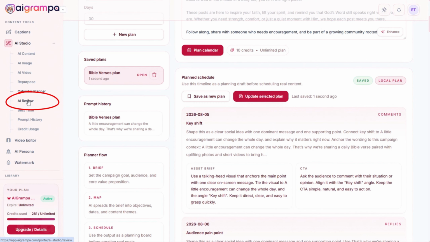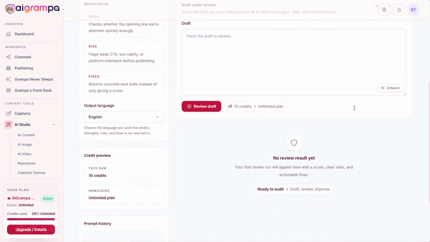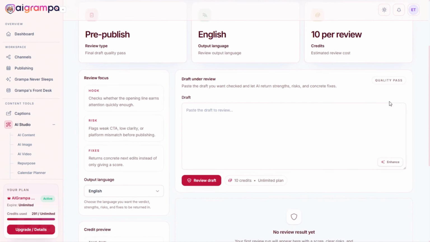Moving on down on the menu, the next item is the AI review. This is a simple tool that you can use to review any post before you make a post.